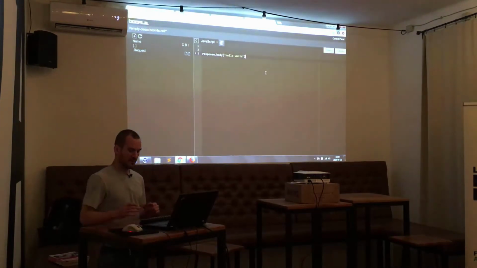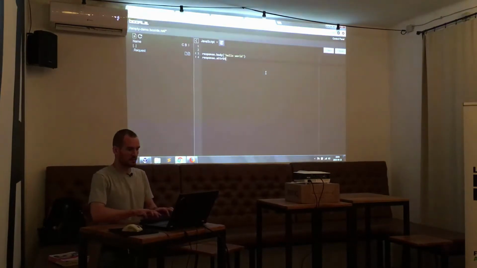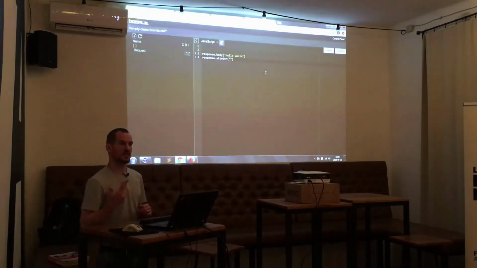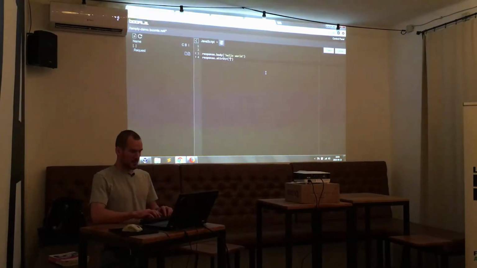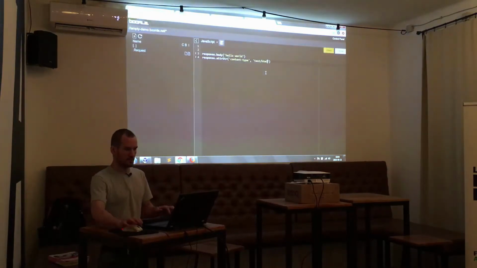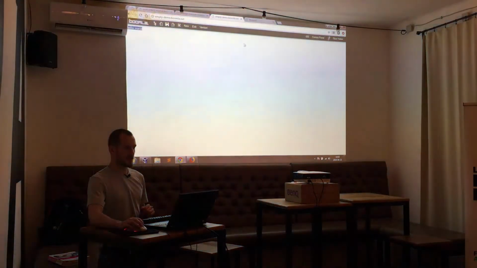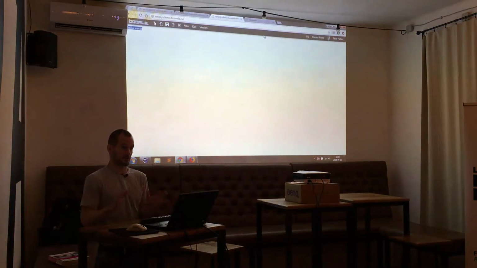I save it. And we also have to set the content type. So we say response.attribute string. Now we are setting an attribute of the response file, because in Boomla everything is a file. The request that hits the server is in the form of a file. The response is a file, and everything else is a file. So let's say content type shall be text/HTML. Save it. And now if I refresh this, it should say hello world. Okay, so that's a very simplistic application.